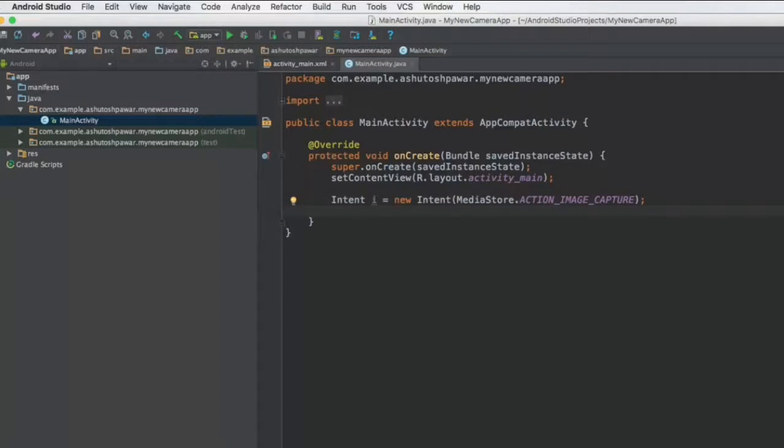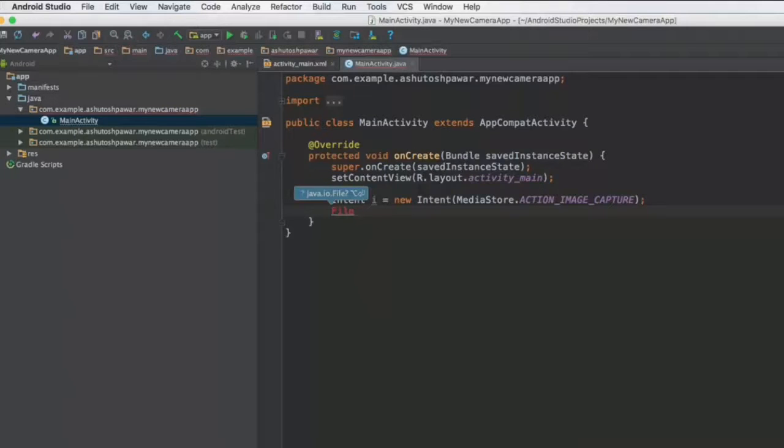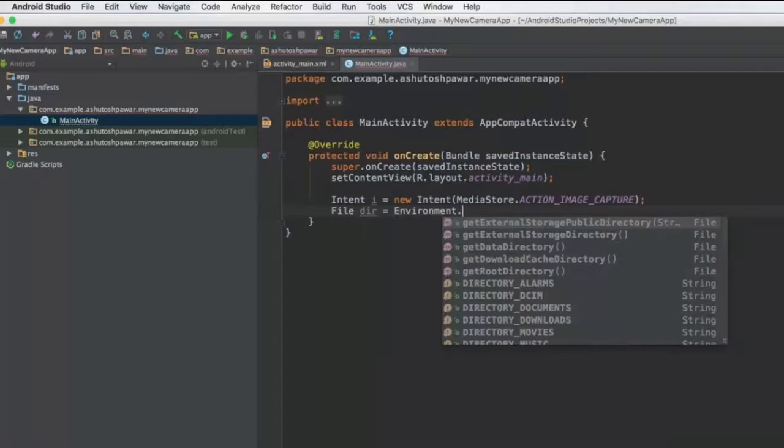Once this is done, the next thing you want is a file in place which is going to save that image. So let's create a file here. That's going to be File, let's import it from java.io, and let's name this file dir. And here we will get the external storage public directory, which is nothing but the path where the image is going to be stored. So we type in Environment.getExternalStoragePublicDirectory.